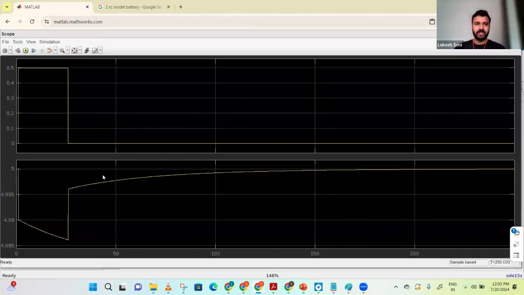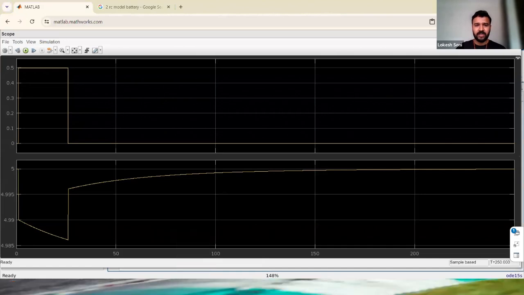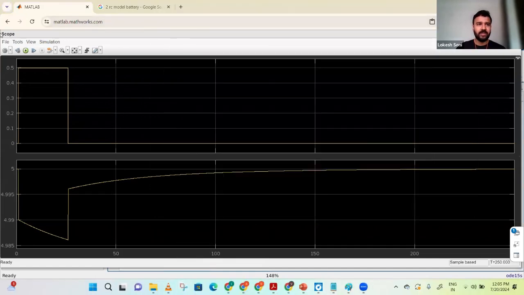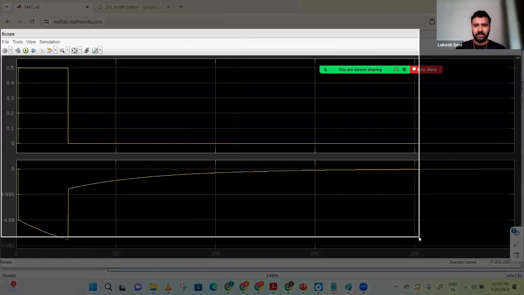So if you see the voltage at the cell's terminals, when I am drawing a current of 0.5 ampere, the voltage drops suddenly at first. Then there is a time constant behavior where the voltage drops further. And when I stop drawing the current, the voltage jumps again, and then there is this behavior. I'll take a snapshot of this and then discuss concepts on this graph only.